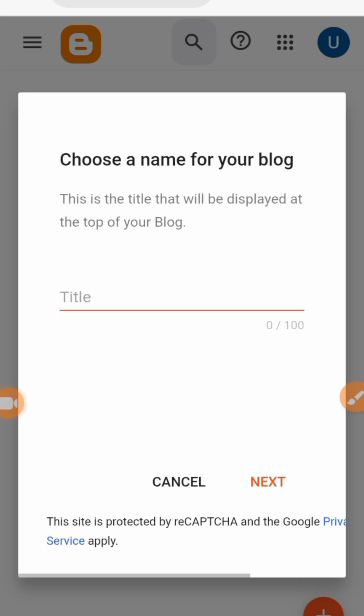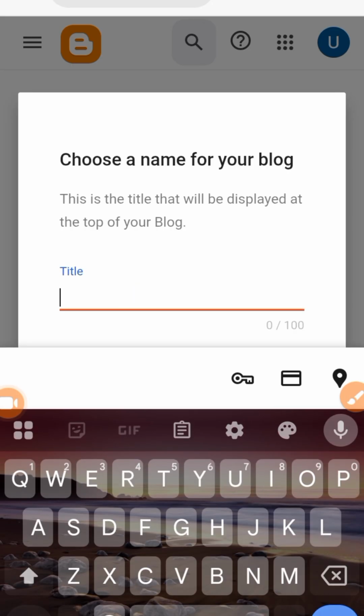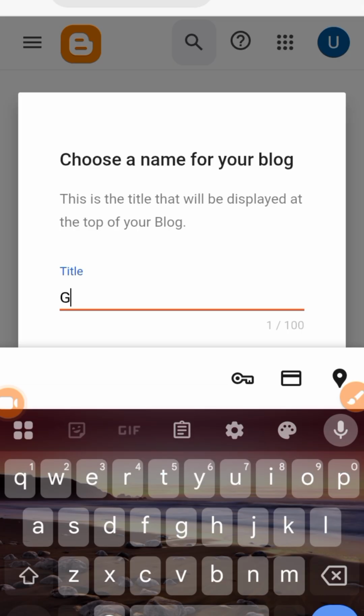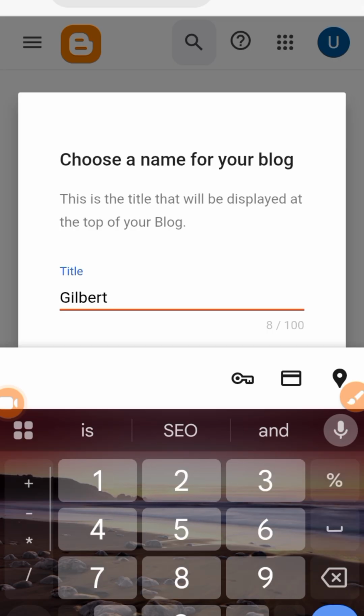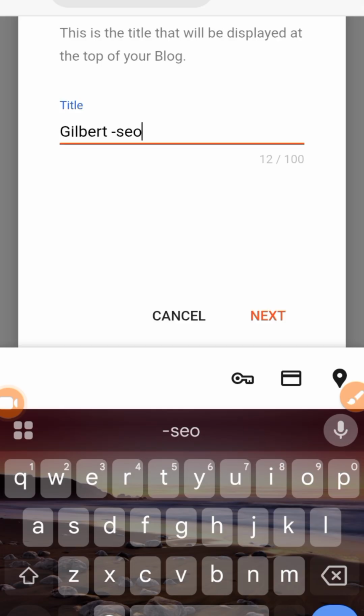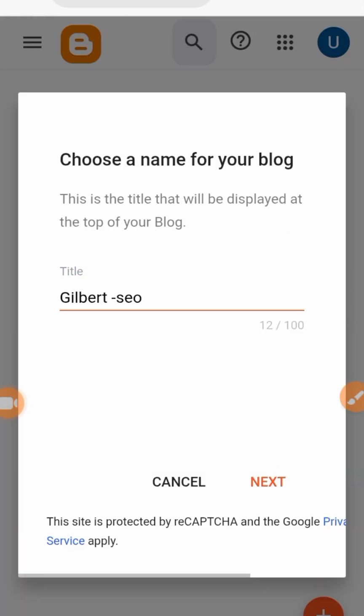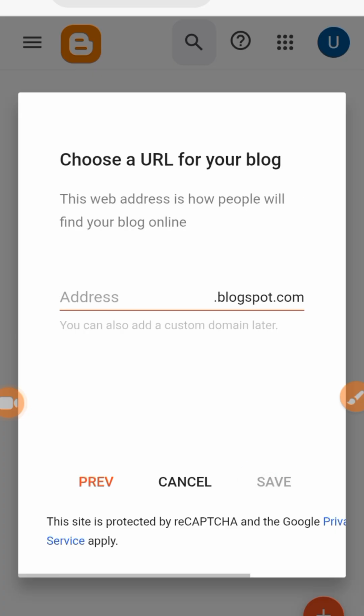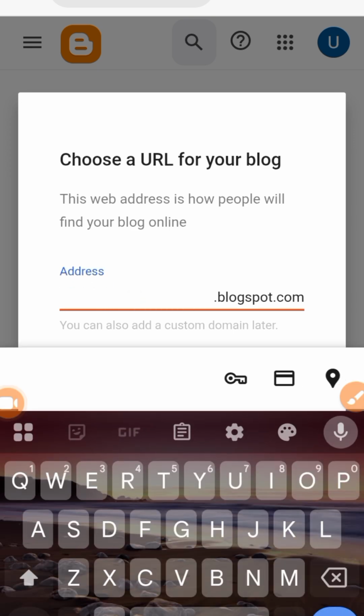Then type the title of your blog, the name you want your blog to have. Then you're going to select the address, the URL of your blog, the link of your blog. You select the name for the address of your blog. Let me type the same thing I typed.